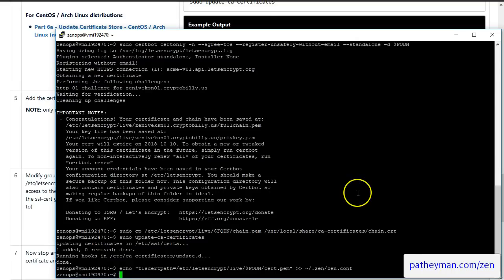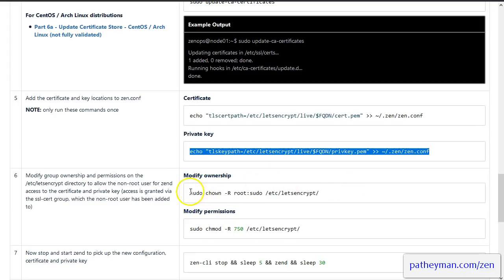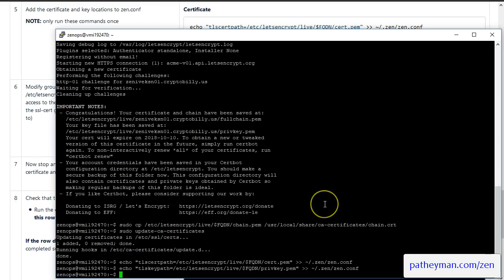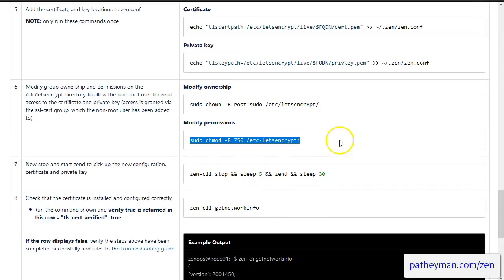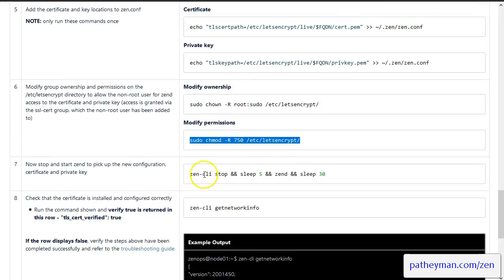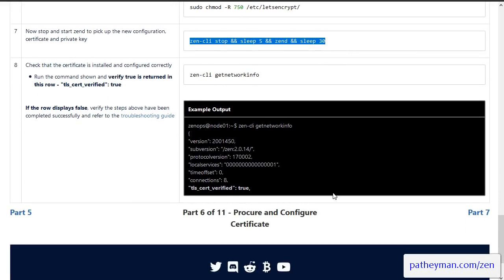So you can copy those two lines. Those are going to add it to the zen.conf file. And now we're going to make sure that, see what it says, root sudo? Our user is part of the sudo group. So by changing the ownership to the sudo group, that will give our user permission to access those files as needed to be able to access the SSL for Zen.